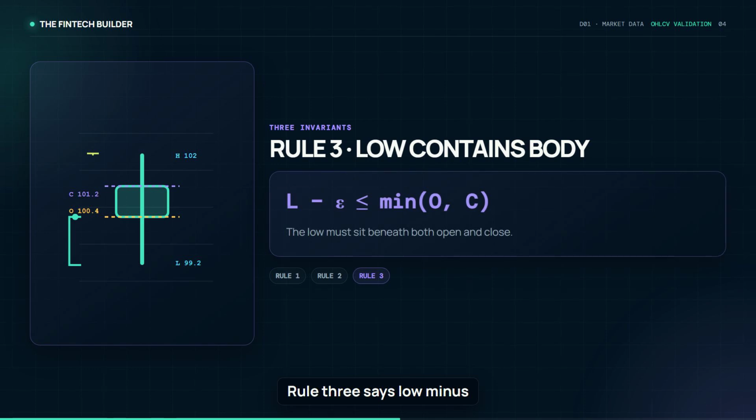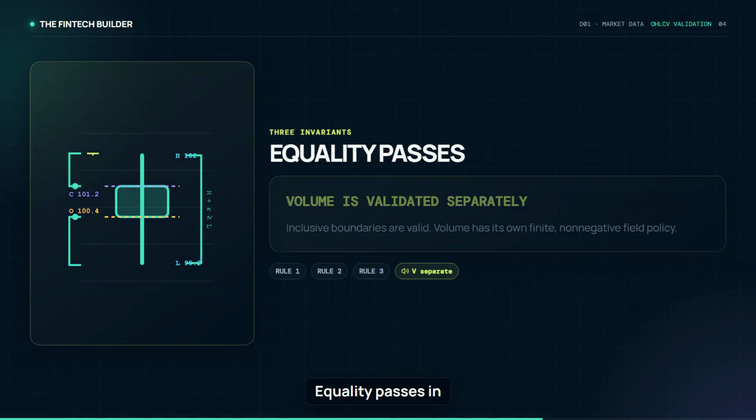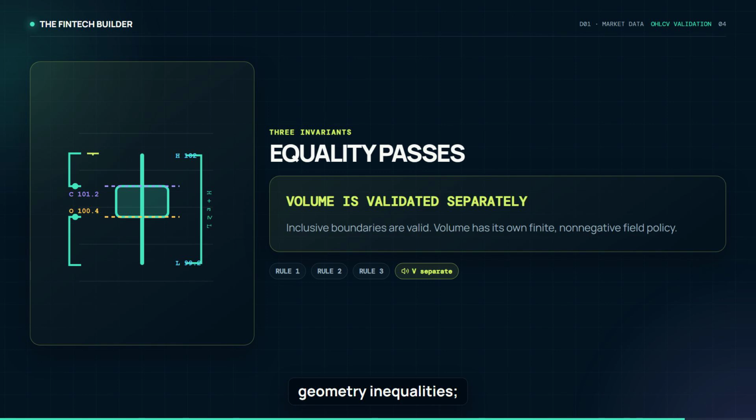Rule 3 says low minus epsilon must be no greater than the smaller of open and close. Low must contain both body endpoints from below. Equality passes in every rule. Volume is part of OHLCV, but it has no place in these 3 geometry inequalities. It receives its own field validation.